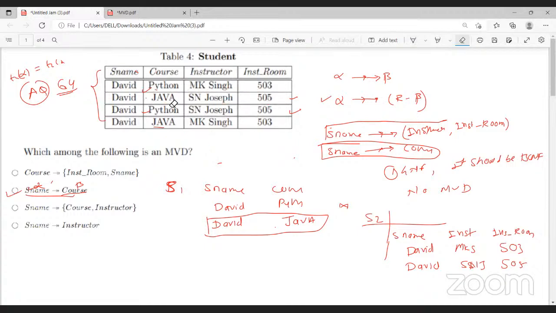Sir, what will be the primary keys of each of the table? Primary key. Yeah, primary key or super key. For this table, this combination of S name and course, and this S name, instructor and instructor room will be the key. Combination of all attributes. Because there is no functional dependency in both the tables, right? In the second, this instructor and instructor room has got a dependency. Yeah, if only one is there, right?